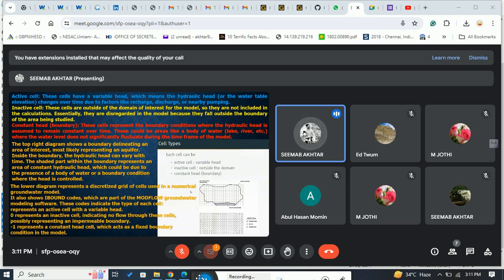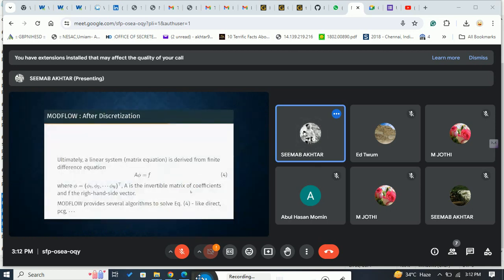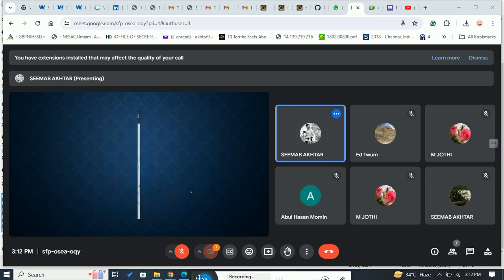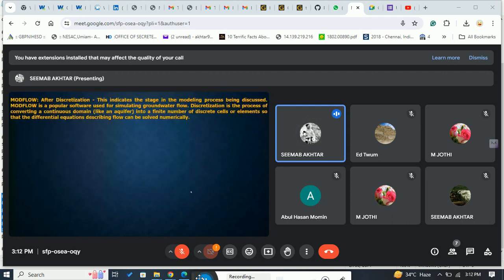The lower diagram represents a discretized grid of cells used in a numerical groundwater model. It also shows the IBOUND code. We are not doing this IBOUND code because we are working in Python. This is a theory part. We will see how MODFLOW works after discretization.